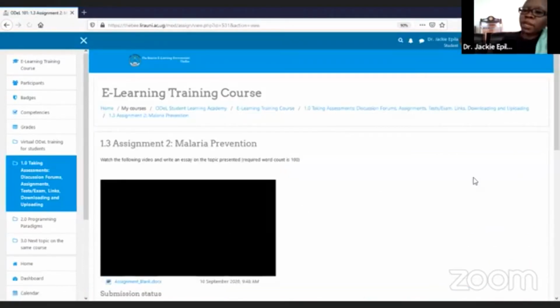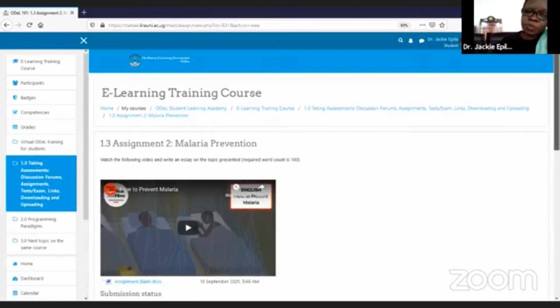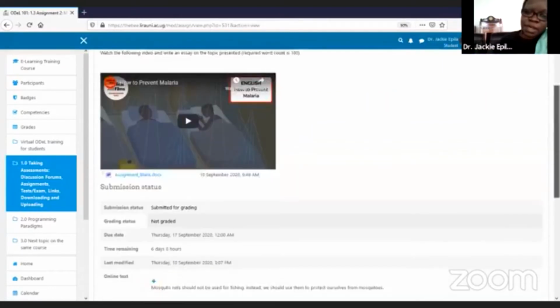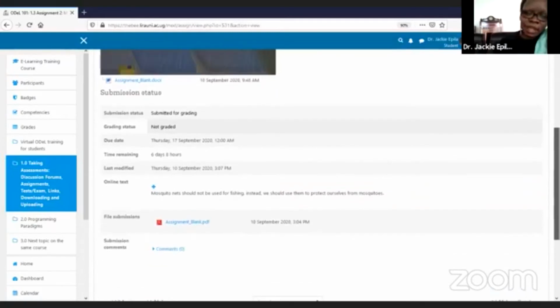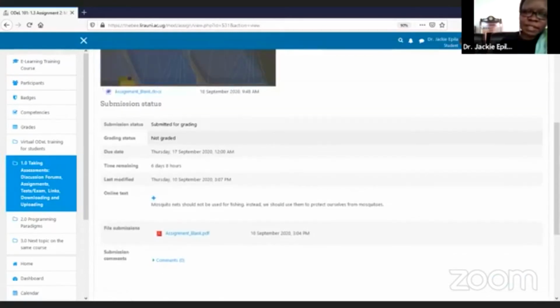Another page will open. If you scroll down, you are given a submission status. Now the submission status simply says it has been submitted for grading. Grading has not yet been done, and the very details that you've submitted. So that's basically how you would submit. I would like to see a yes if we have submitted. For those who are viewing the very window I'm viewing right now, could I have a yes?